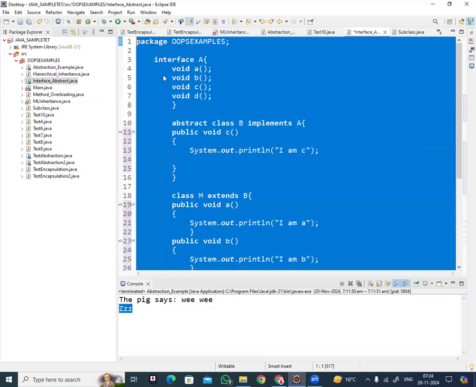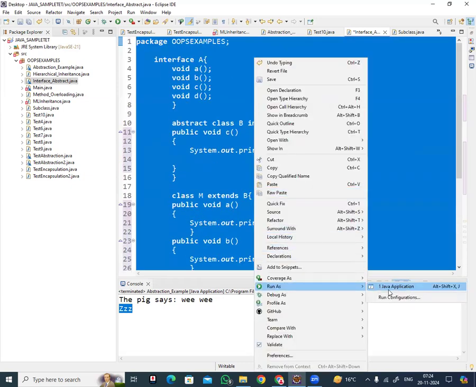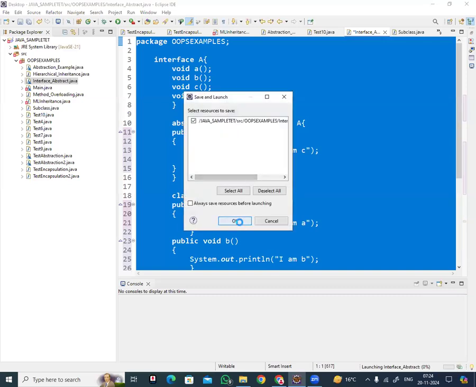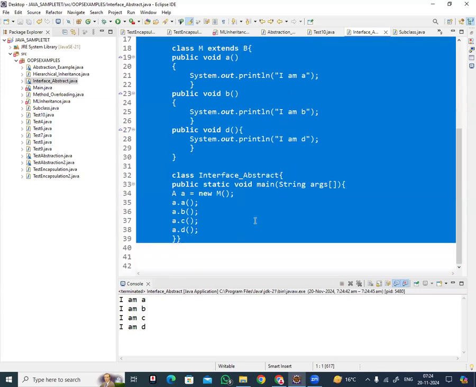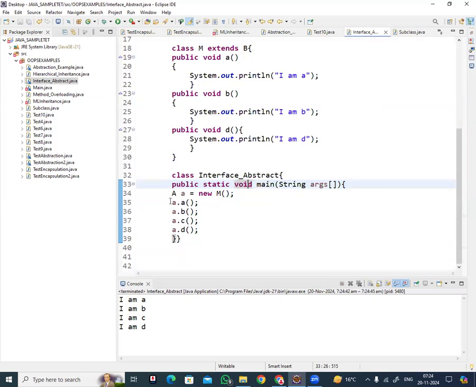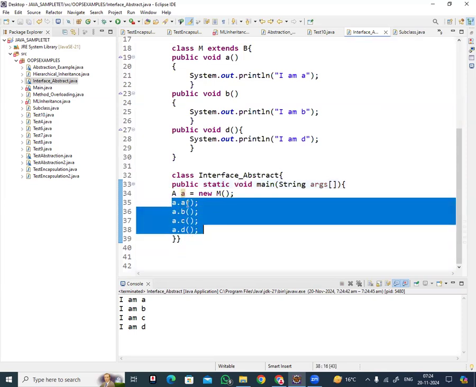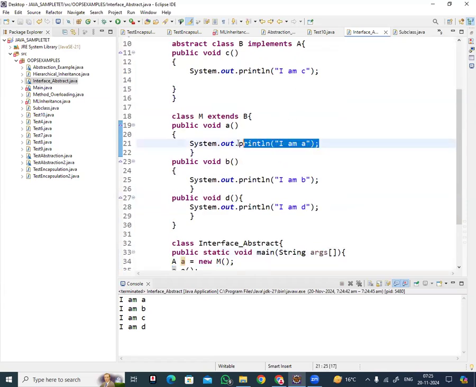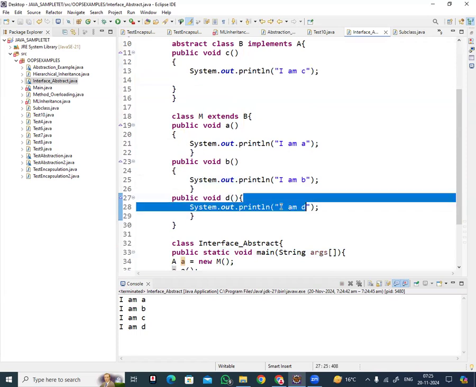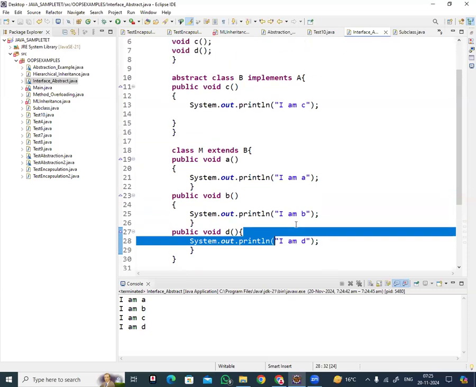So when you execute this program, run as Java example, it will print "I am A, I am B, I am C, I am D" as output, because the main method is calling these four methods. First, the A method gives "I am A" as the output. Okay, this is the output. B method means "I am B", C method "I am C", D method "I am D". That's why it prints these four method definitions as output.